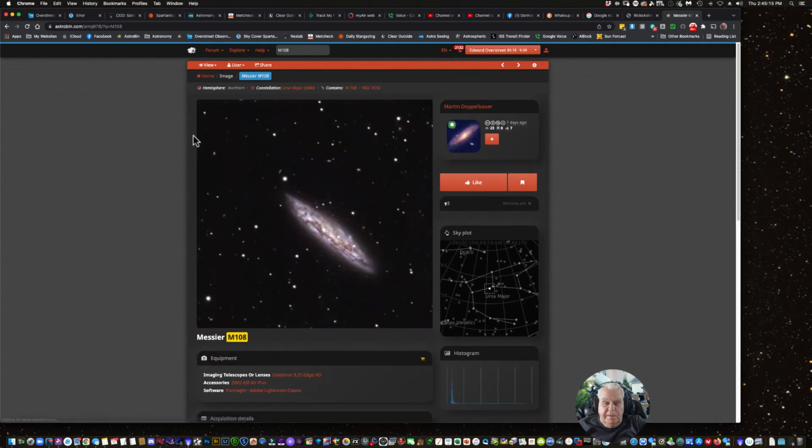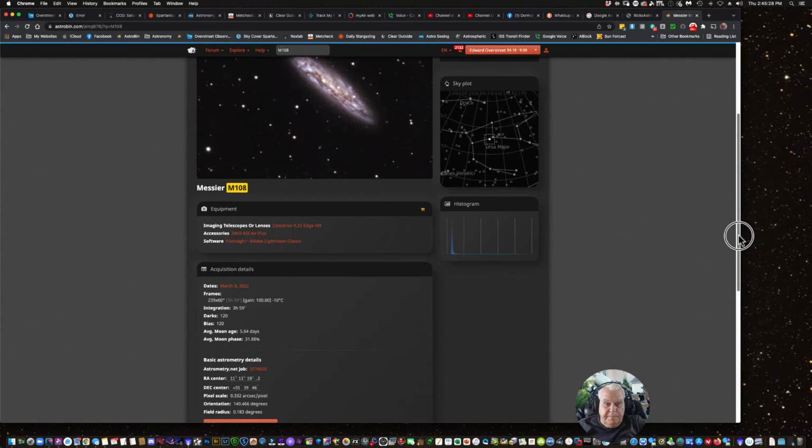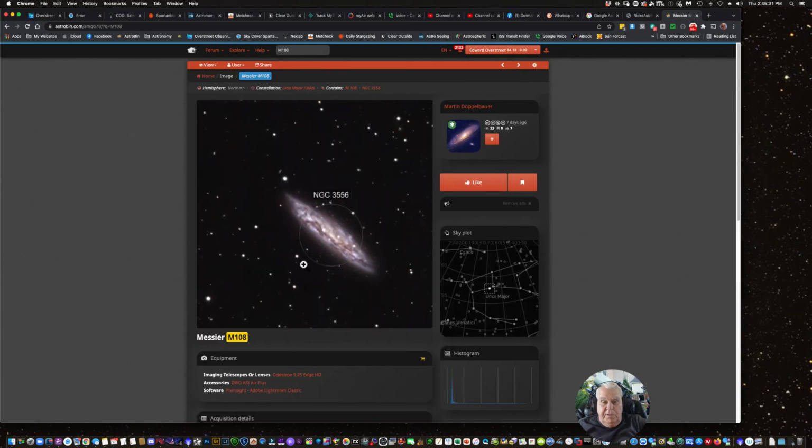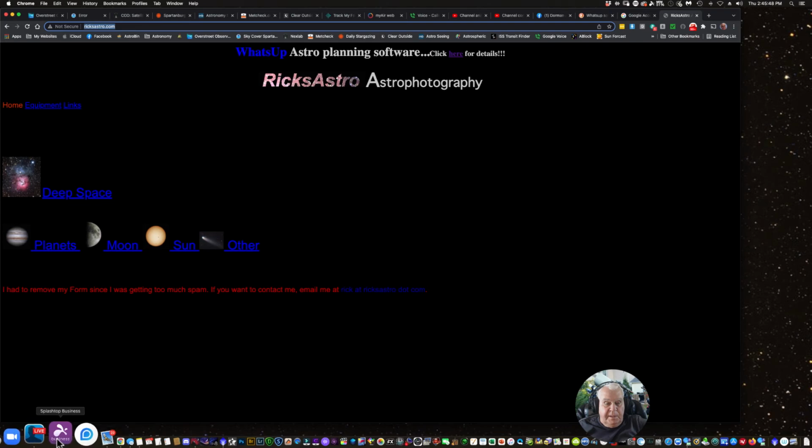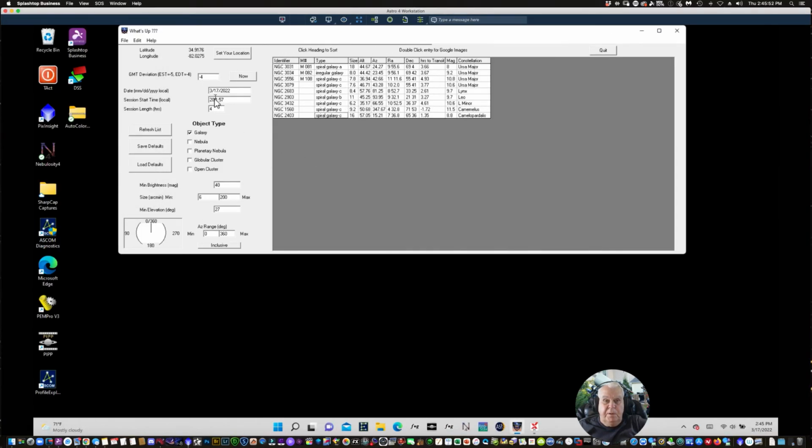They're using a 9.25 Edge. That's fairly close to what I'll be using. Now we'll be using a reducer. I wonder if they're using a reducer. Probably not. So he's at 2400 millimeters in that neighborhood, and I'll be at 1500, so it's going to be about half that size, I'm guessing. But I like that. So that's probably going to be my next target. And M108 will be at 36 degrees at 8 o'clock. And so I make that note.